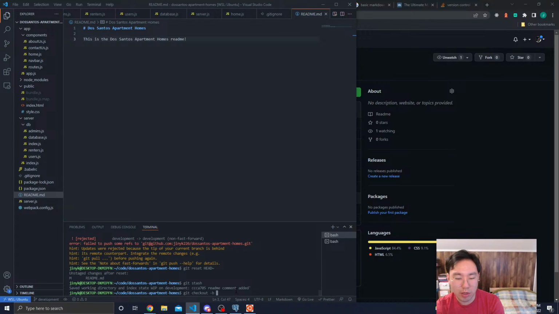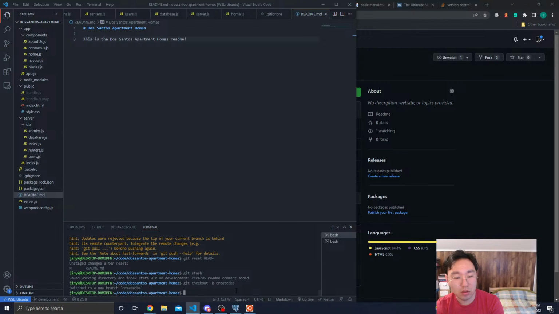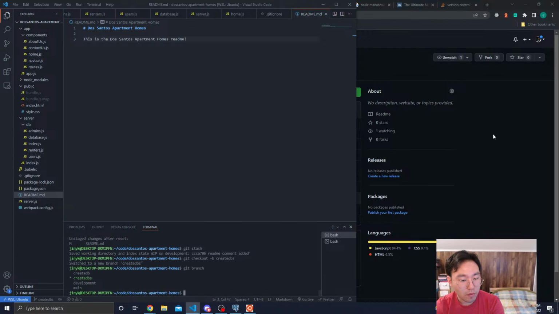So now we can say git checkout a branch, and my branch is going to be, let's see, create DBs. So now I created a new branch entirely, and if I type git branch, I can see I have a couple of different ones. I have create DB and now I have create DBs. Currently I'm in create DBs.